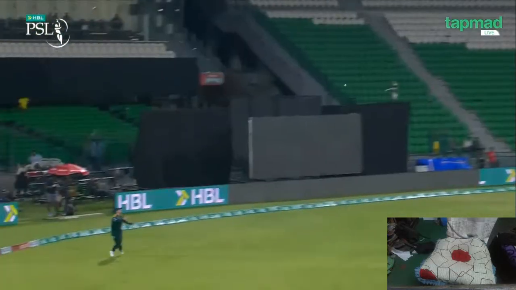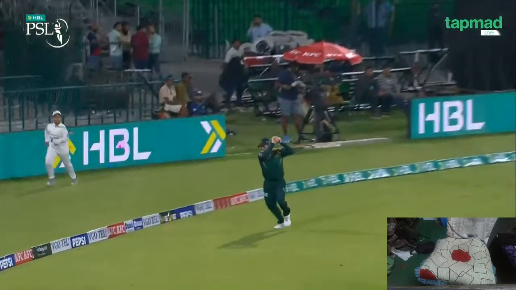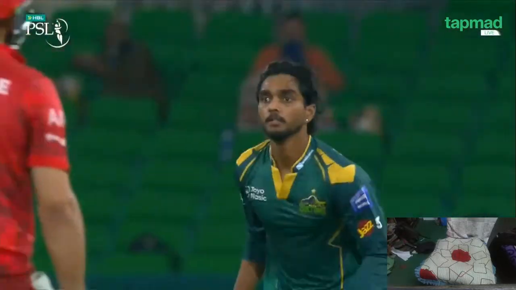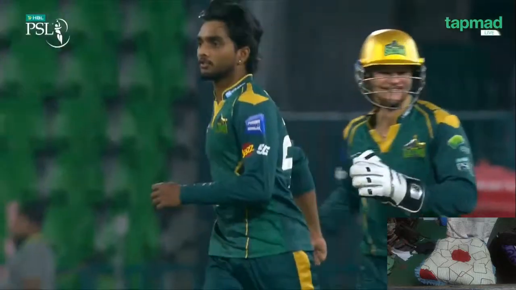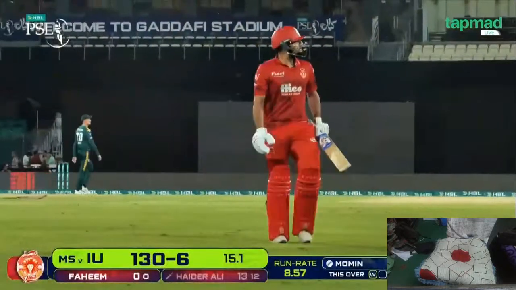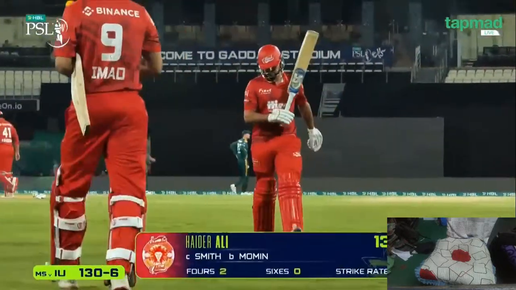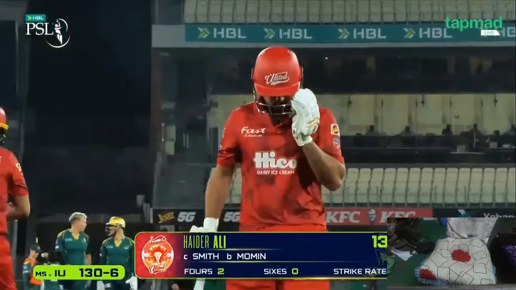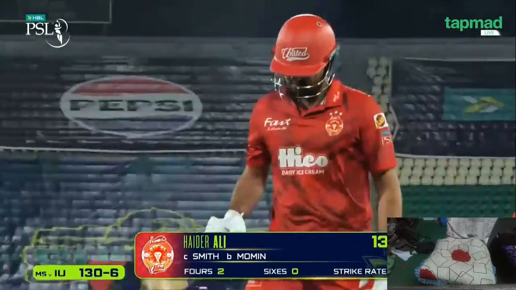On his debut in PSL. And another very good catch by one of the best fielders in world cricket. Steve Smith, 2 in 2. Haider Ali departs for 13. Now, a bit of trouble for Islamabad United, 130 for 6.